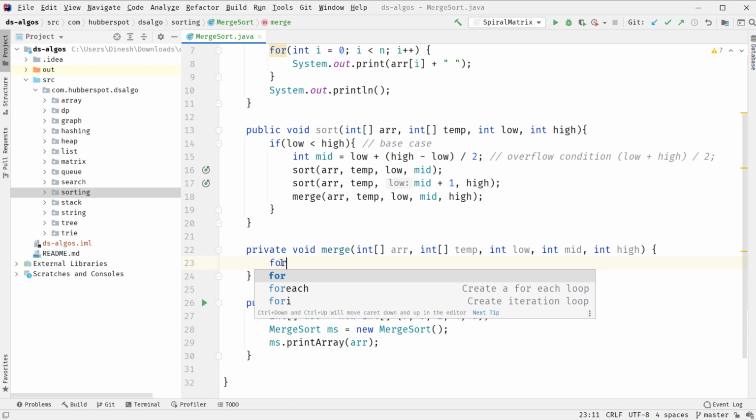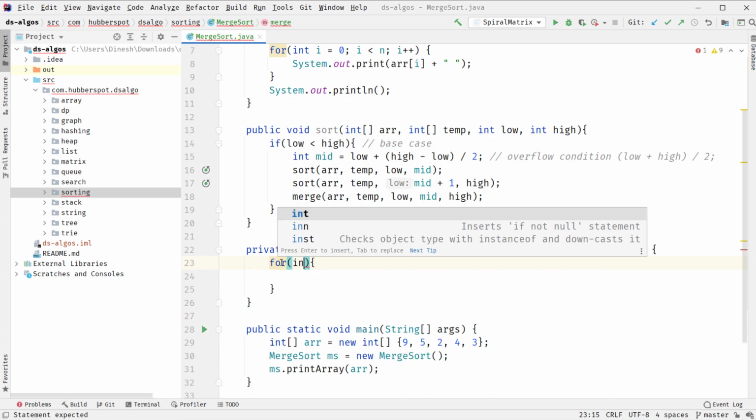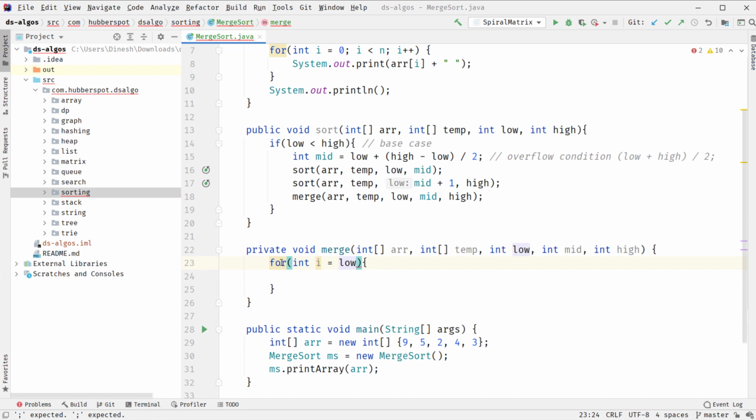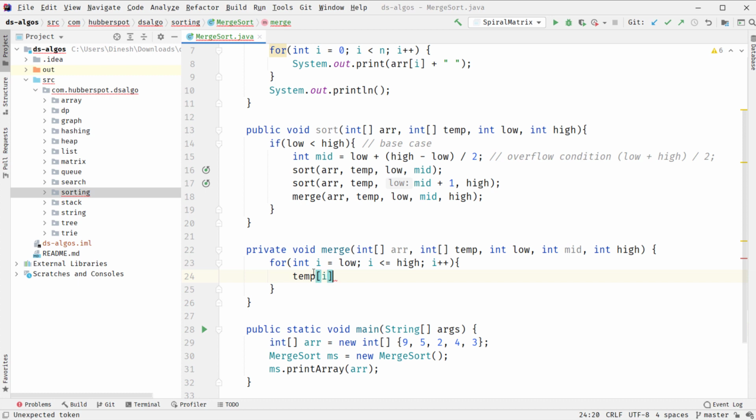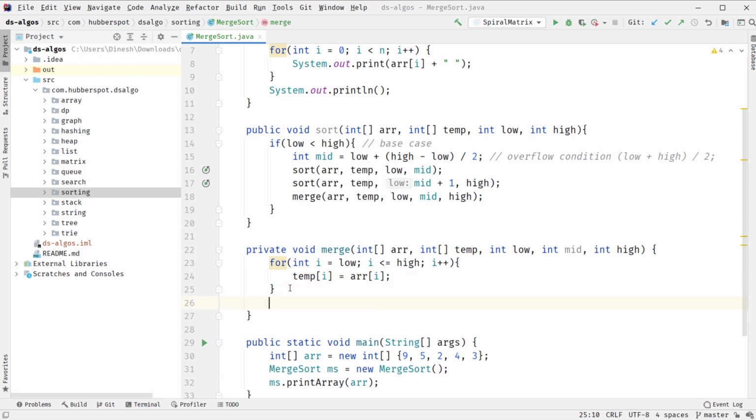What we do is provide a for loop which starts from low and goes till the high index. We are simply copying the elements of the original array into the temporary array, which we discussed in greater detail in our previous video. So here we do temp[i] = array[i]. Now we have our range from low to high in the temporary array.